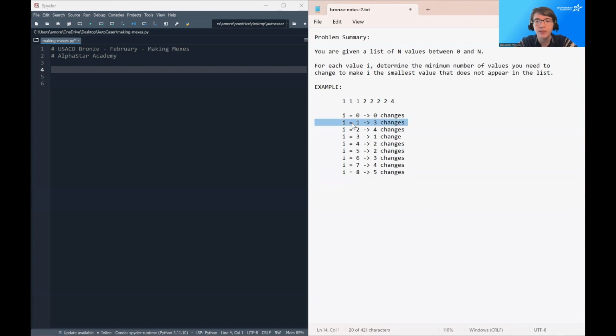How about 1? To make 1 the smallest number that doesn't appear in the array, we at least have to remove all copies of 1 in the array. Otherwise, it will appear in the array and it won't satisfy our definition. So at the very least, we have to remove all copies of 1. In addition, we have to make sure that every number smaller than 1, namely 0, appears in the array.